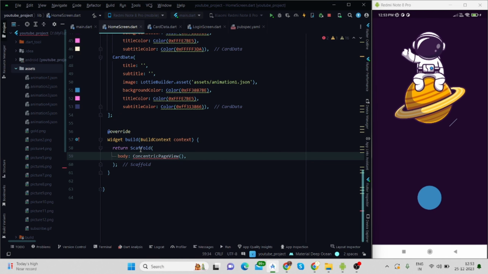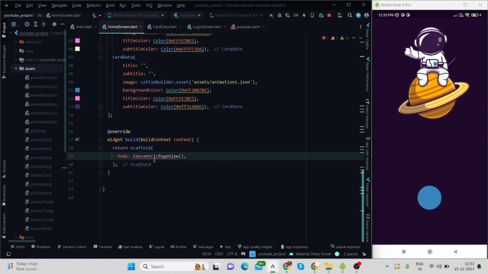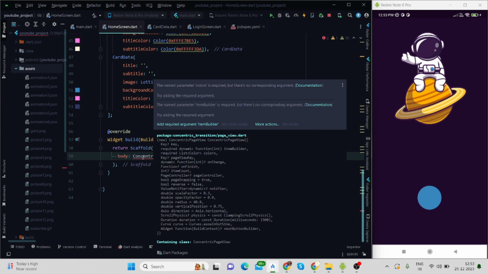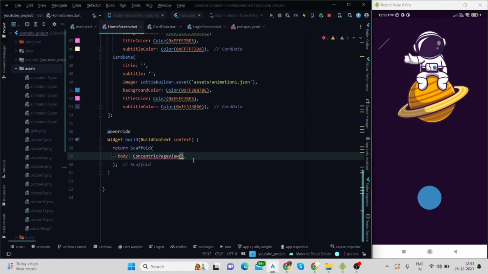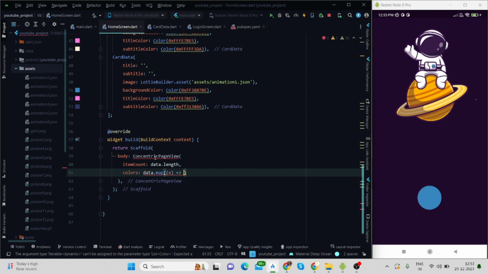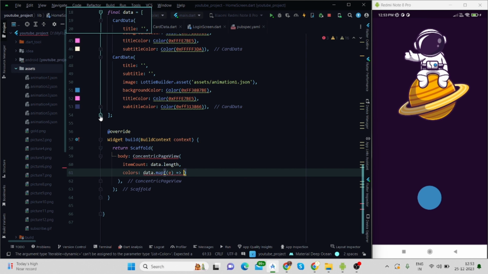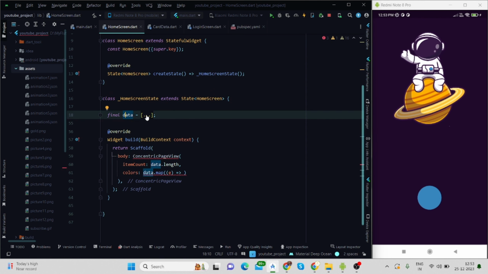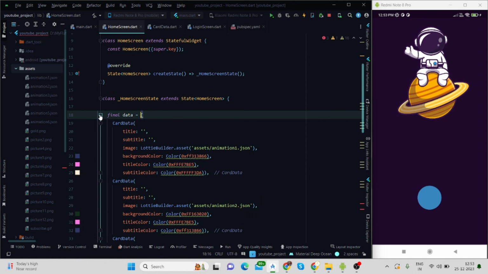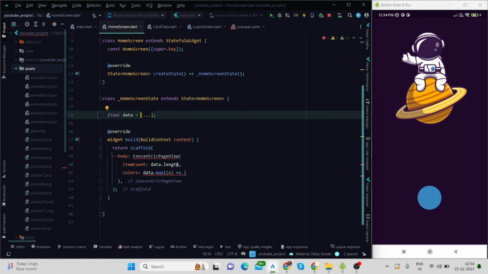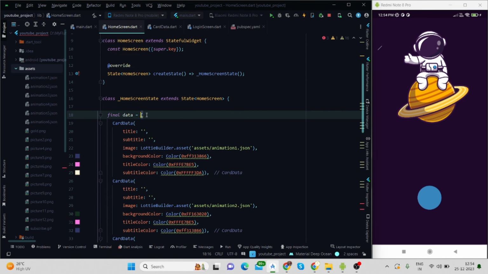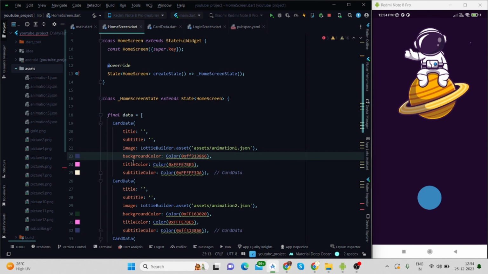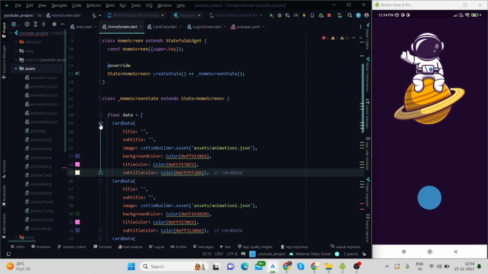So inside this scaffold, I'm using Concentric page view, and it is coming from the package that we installed in the beginning. And let's move forward. Item count, I'm providing the same. This is my array of card data, so I will provide this array like data.length, and for colors also I'm providing the array of colors. This is the color, title color, subtitle color, and background color.